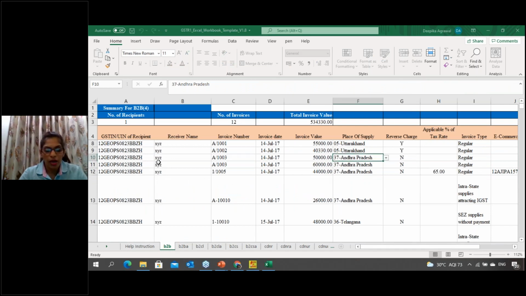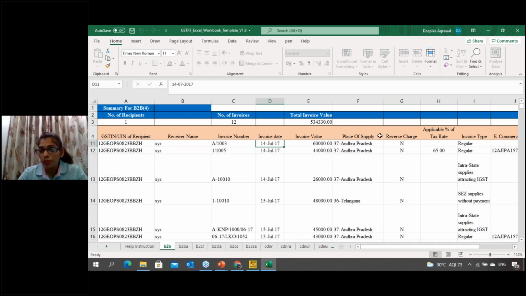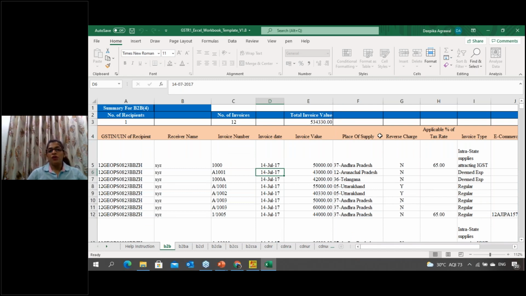So this is my first tab. Very clear, this is the B2B tab, that is business to business. If I have to enter business to business detail, I'll mention the GSTIN or the UIN, his name, invoice number, invoice date, invoice value. Just make sure you are not changing the invoice date format. Please don't change it. If in your system you are writing it like 14.07.2017, when you paste it here, please paste the values.